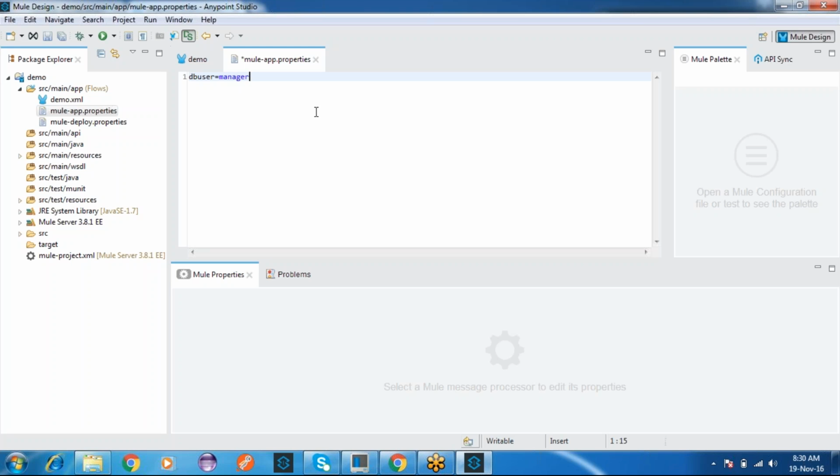And this is the properties file for that. And we can use this DB user something like this in the code to get the value manager. Let's see that also.